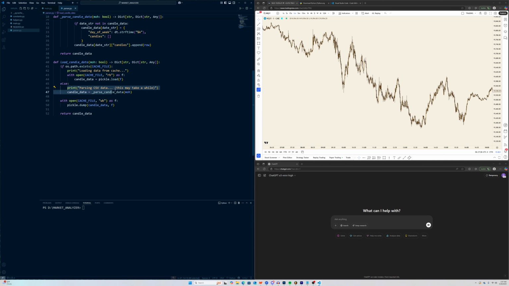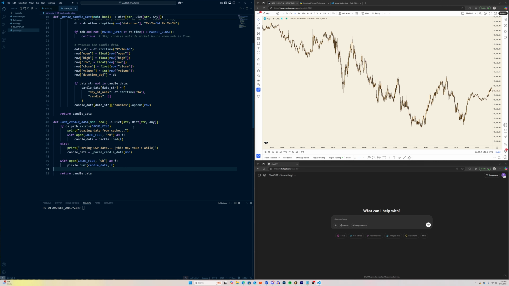And then if not, we're going to unfortunately parse the entire CSV file, which is going to take a while. And this MOH parameter gets passed into that. And then either way, no matter what we do, we're also going to dump the data back into that cache file to make sure it's always cached. And then we're going to return that candle data. And right now, candle data is basically the format that we process things into.